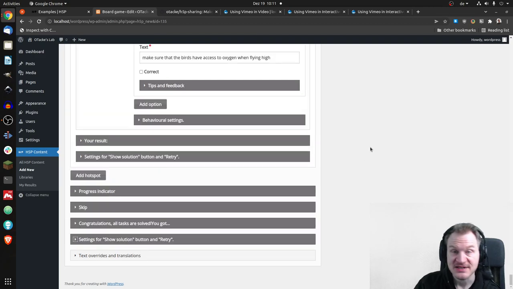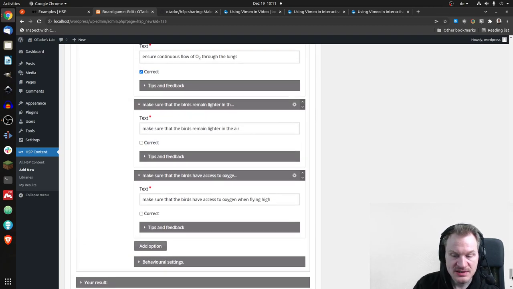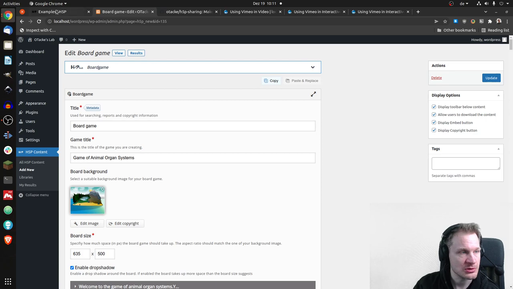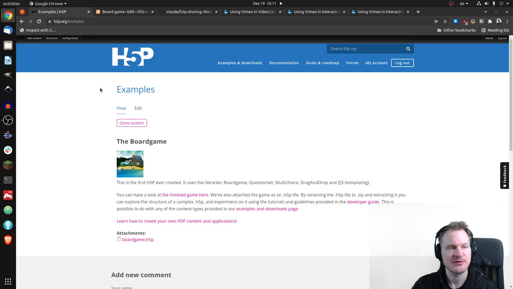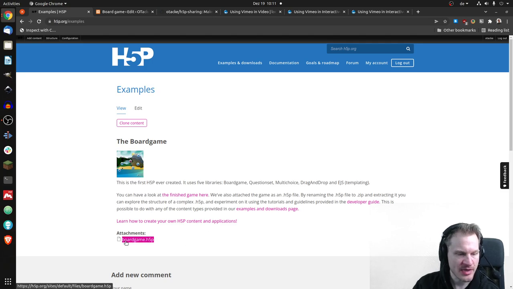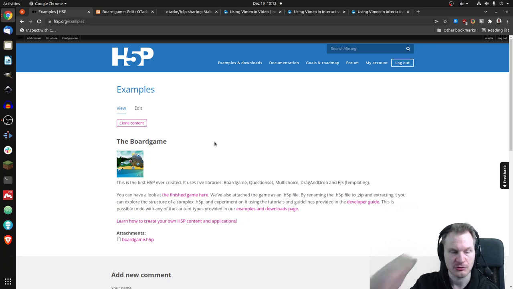So if you want to use it, you can go to that site, h5p.org/examples. Kind of strange, but there you can download the boardgame.h5p file, and if you upload that on your platform, then of course you can create board games.